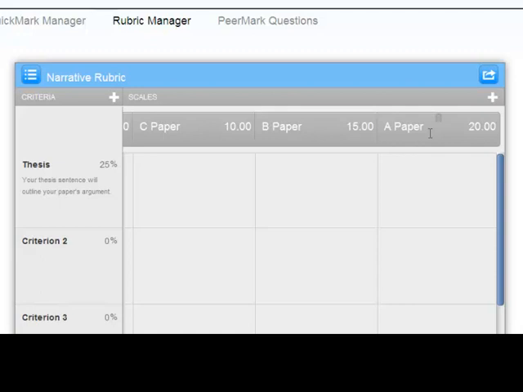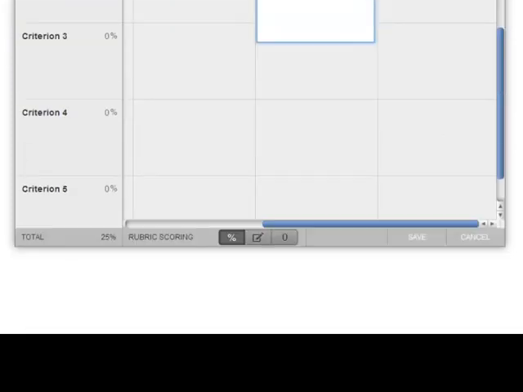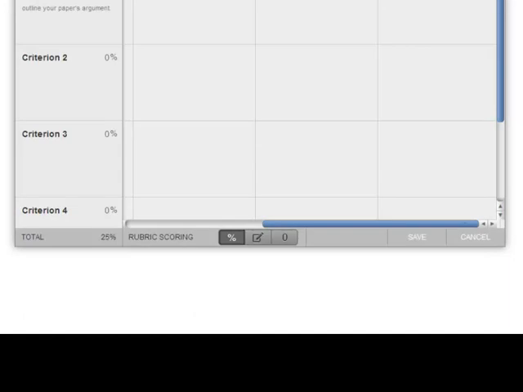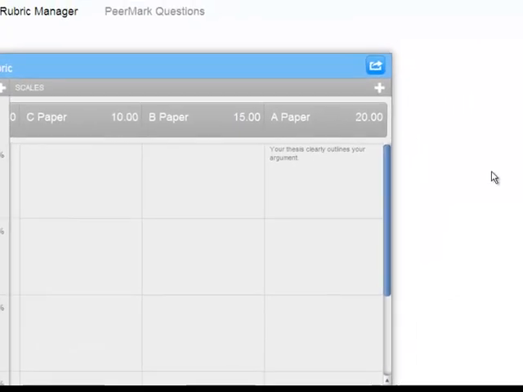To enter descriptions into each rubric cell, click on the cell and enter your description. Click outside of the text field to enter your information. Once you have completed the rubric, be sure to click the Save button in the bottom right corner of the page. You may also choose to share this rubric with other instructors.